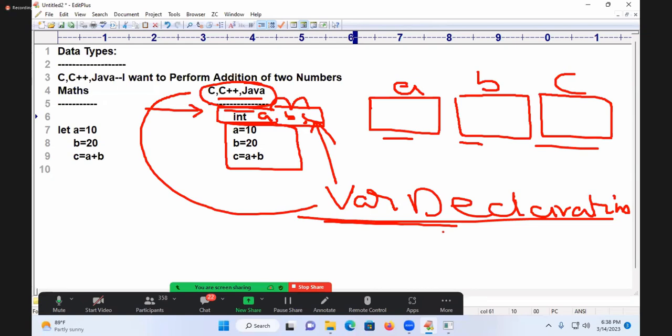In static typed programming languages, to store the data, you must specify which data type you are storing. On which name you are storing, you must specify compulsorily. That is known as what? Variable declaration. Whichever languages require you to write the variable declaration are called static typed languages.